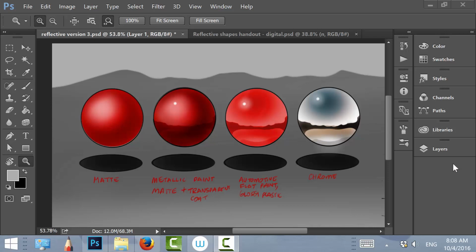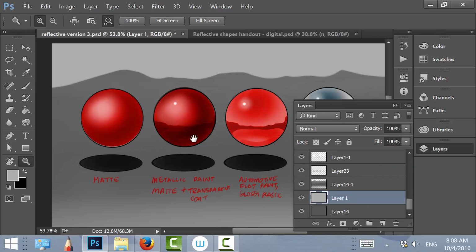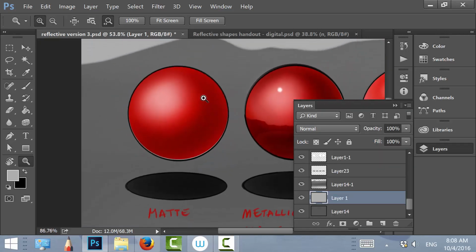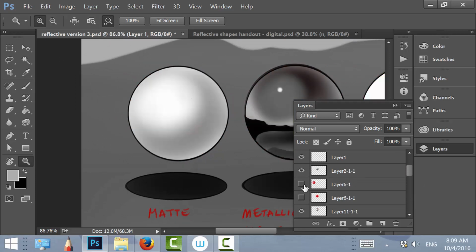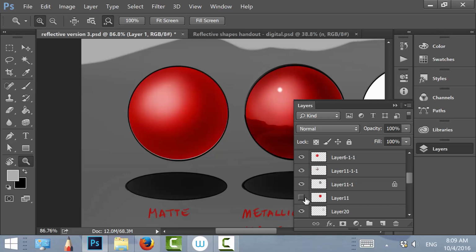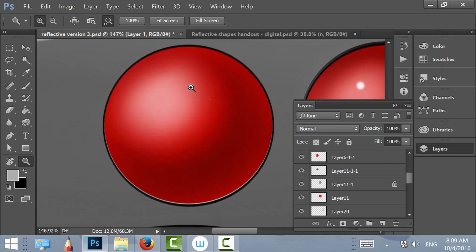So if we start analyzing how things work here, we have a matte sphere that I could, for example, turn off all the reds if I wanted to. I won't. But you'll see this is the kind of thing that you would usually render, right? It's got a highlight, it's got a core shadow, and it just works like that, right?